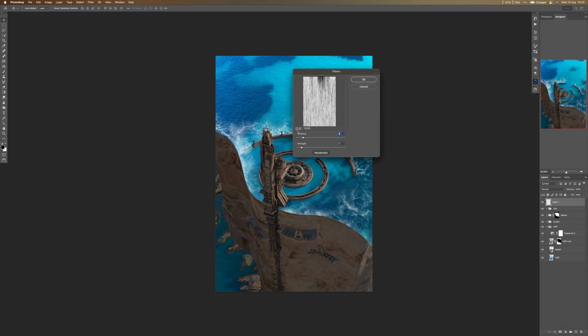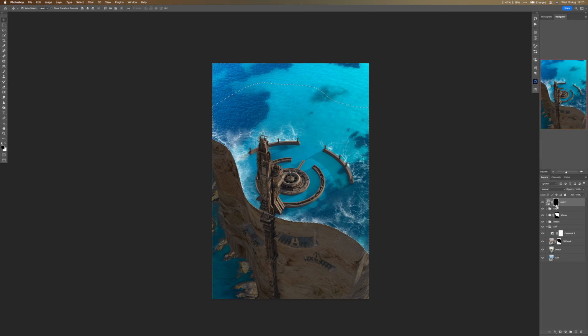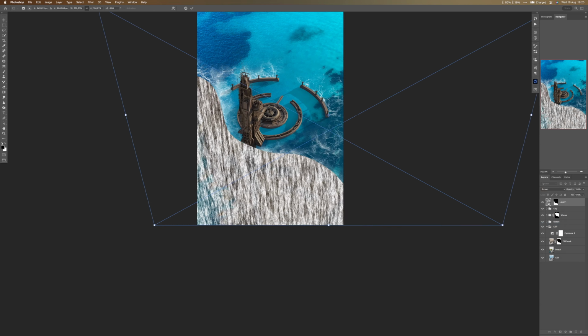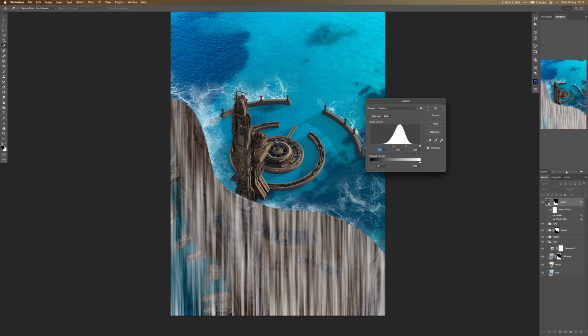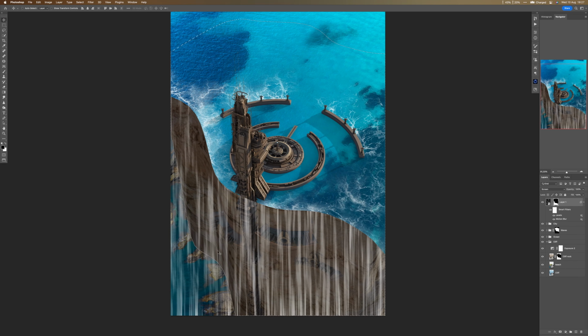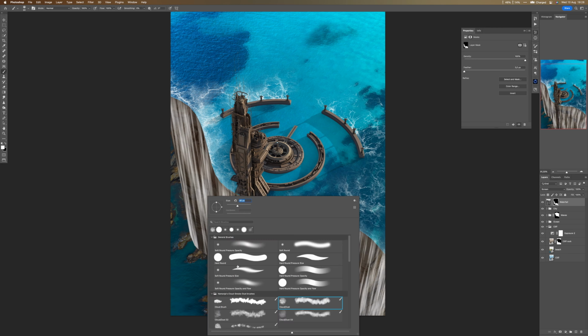Now is the time to create waterfalls, and I didn't have time to paint everything manually. It's pretty time consuming, so I needed a different approach. Check this out. I use fibers, so Filter, Render, Fibers, and then just motion blur it, and I got really cool waterfalls. Also I use levels to adjust it a little bit more, and this is the result that you can see on the screen.